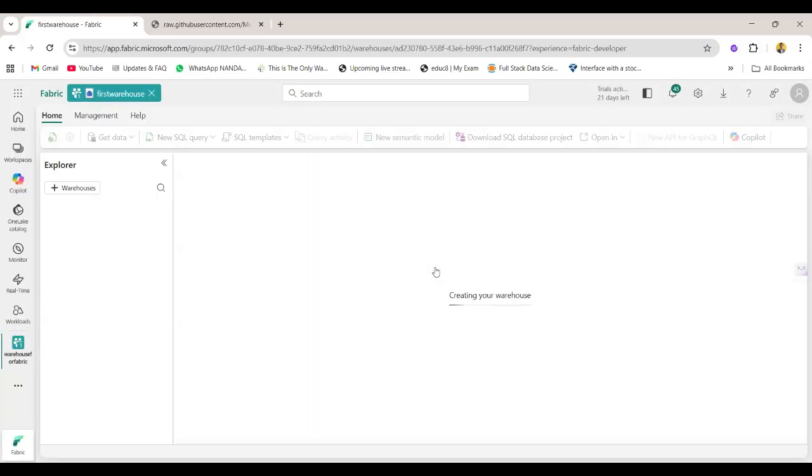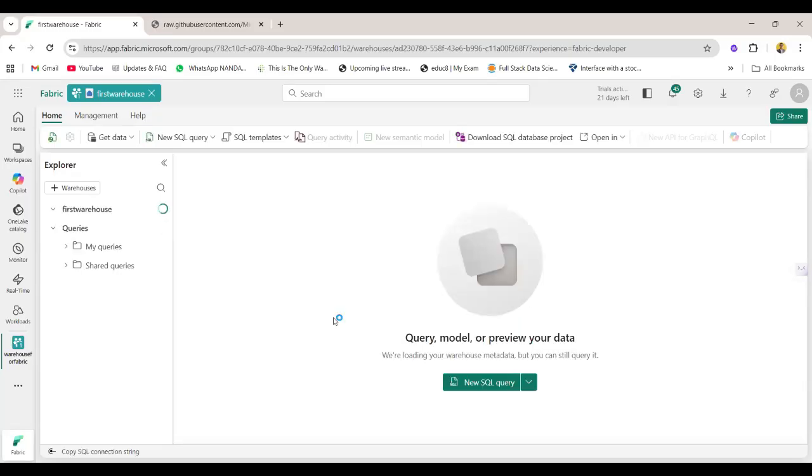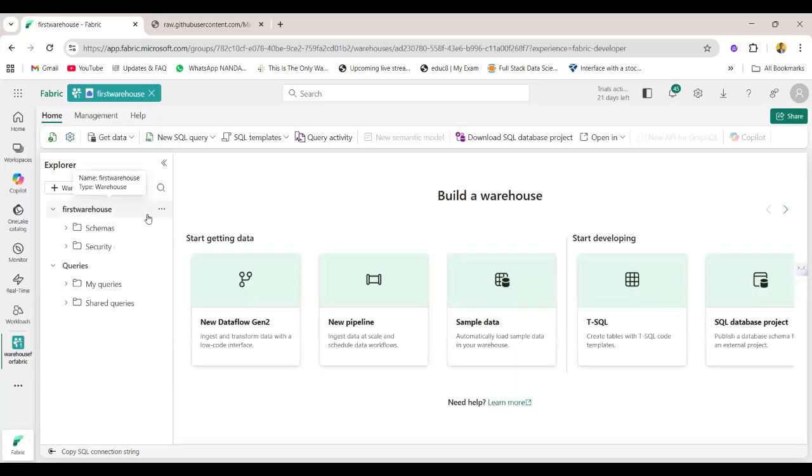Once you click on create, you will see this interface, which is similar to the SQL endpoint interface in the lakehouse. So this is your warehouse. If you hover over it, you will be able to see the warehouse name, and you can also see the type of it. These are the queries, where whatever query you run over here will be stored here. This is the refresh button, this is the settings button, and this is the place where you can get data from external sources or any kind of data uploads.